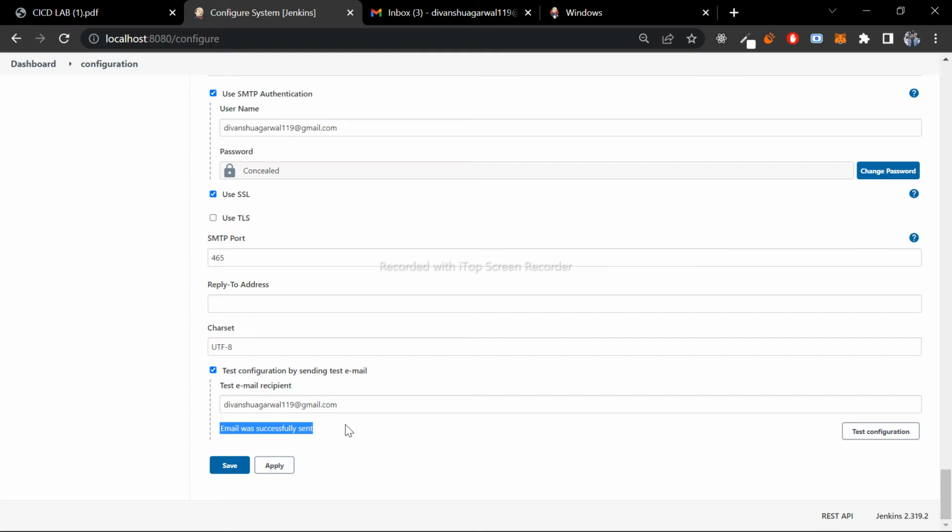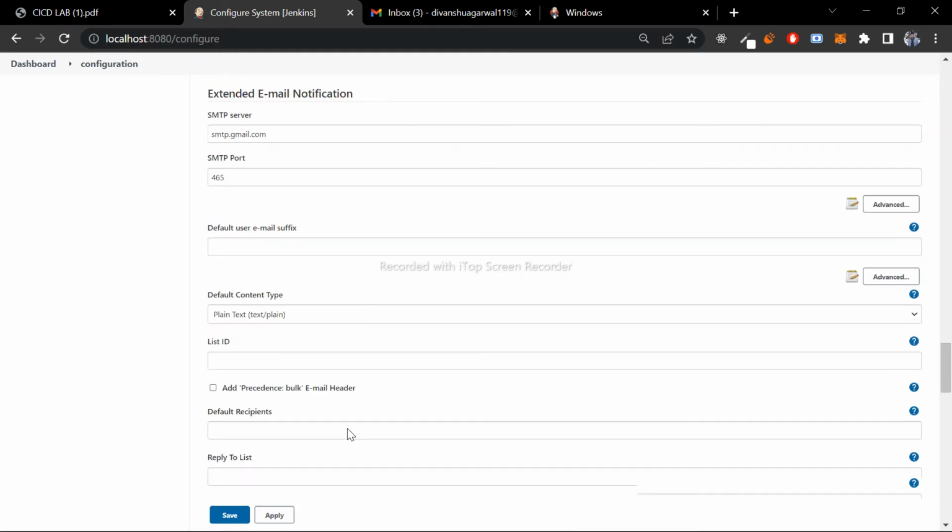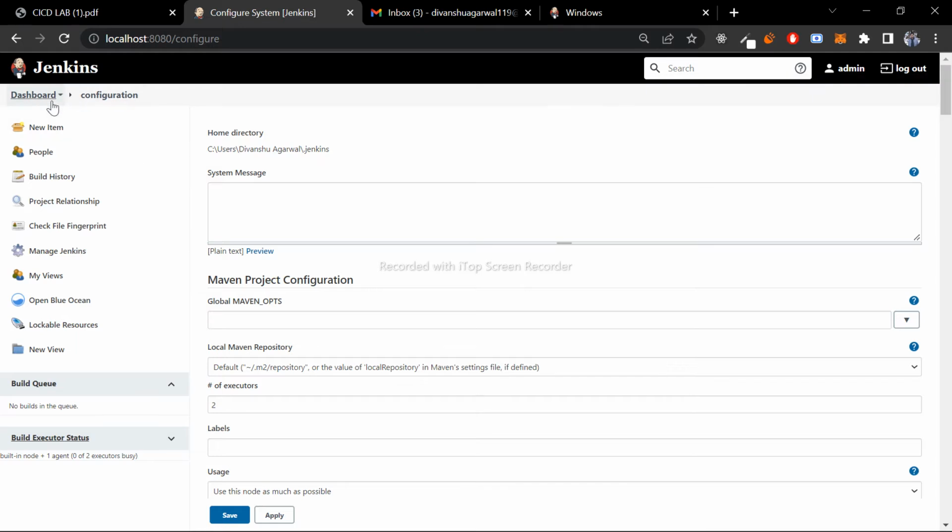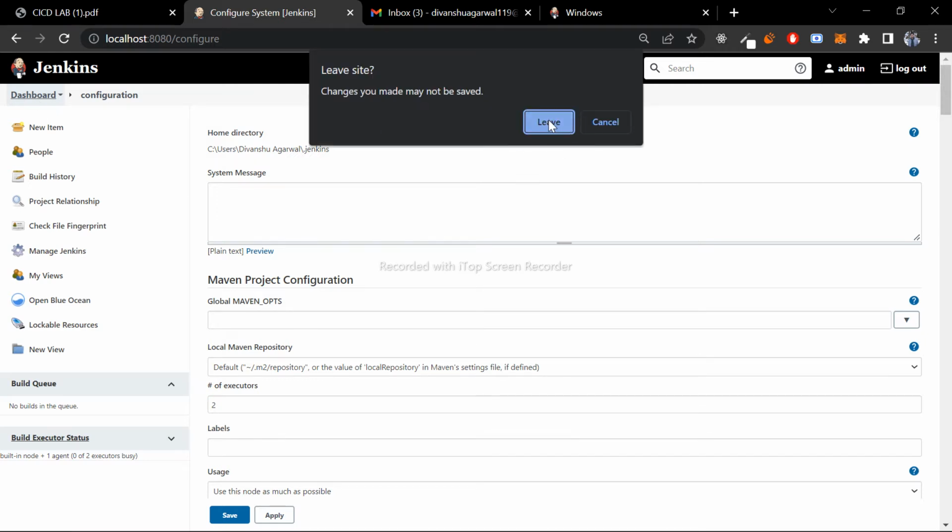So this is a post-build action, which proves to be very useful for big organizations. Whenever a build is broken or whenever there is a problem with the project, an email is sent out to everyone in the organization.